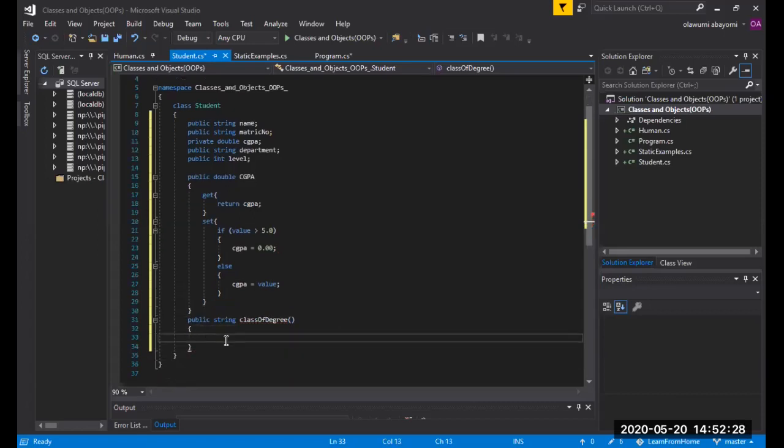So I'll say if the CGPA is less than or equal to 5.0 and CGPA is greater than or equal to 4.5, then what should we do? Return. Now, I explained return while we were doing methods. Normally this method should return something. So at this point, what should you return? Return first class.